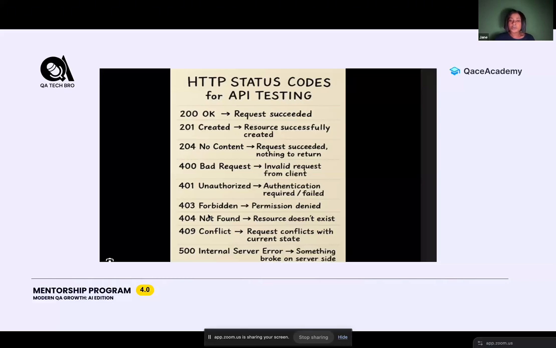404 means not found. It's telling you we can't find this resource. It doesn't exist. You're trying to fetch data that does not exist at all in the database. Then 409, which is conflict. There's a bit of conflict in our current state of things. Just do something else with this particular request that you're trying to send.